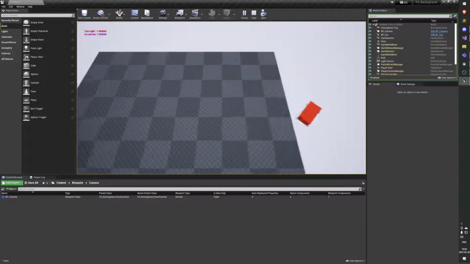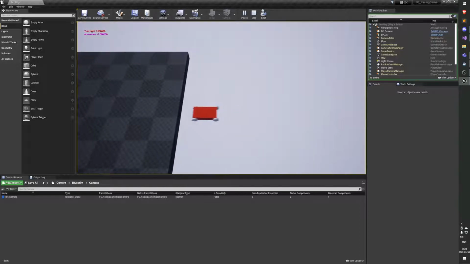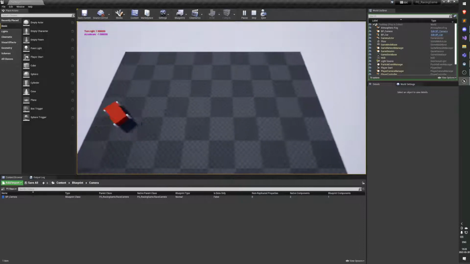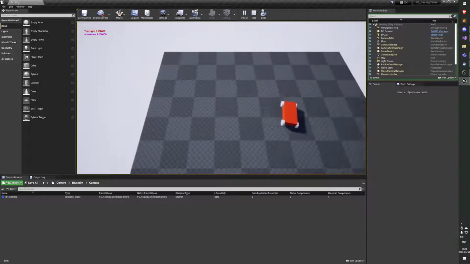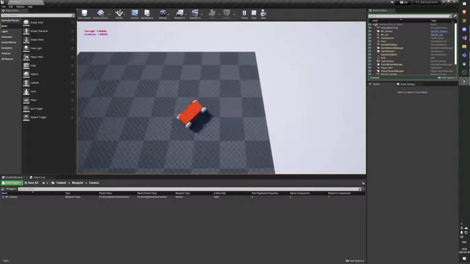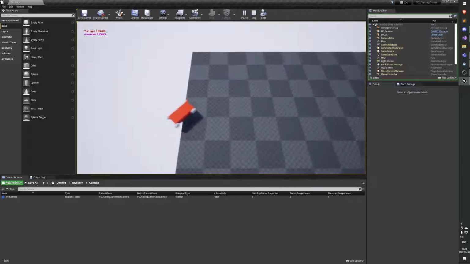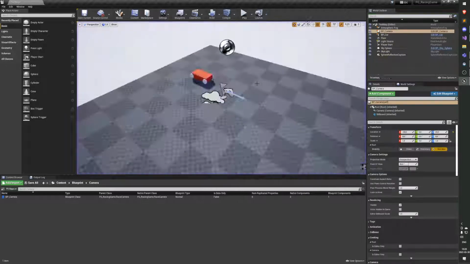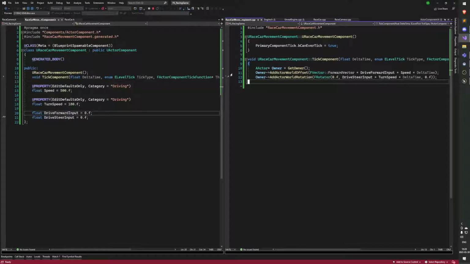All right. So obviously we want the car to go in the current forward vector rather than the world forward vector when we're hitting forward. So I'm gonna use, instead of doing F vector forward vector here, I'm just gonna do owner get actor forward vector. There we go.